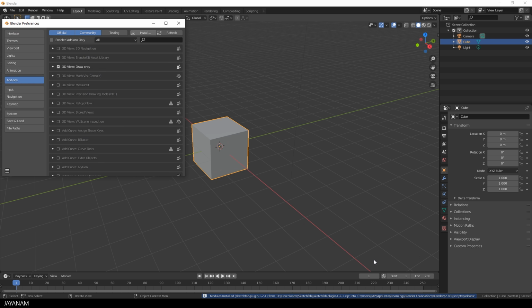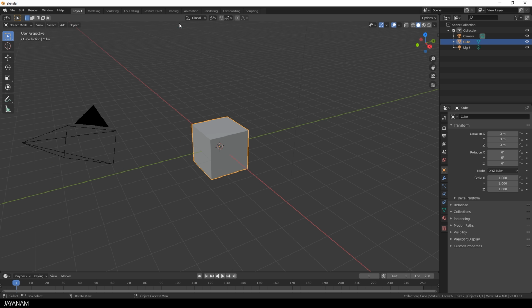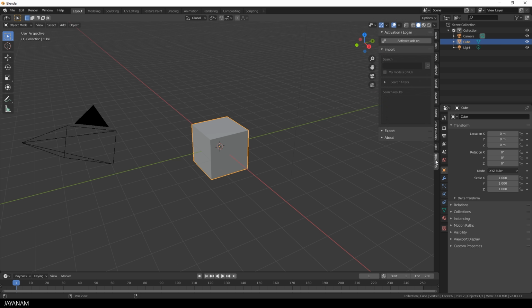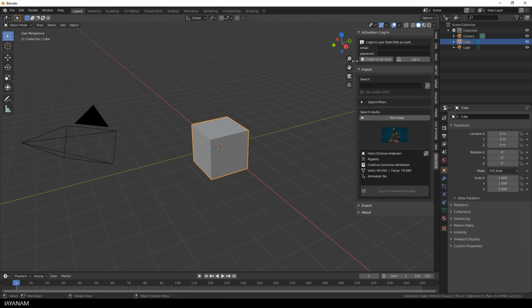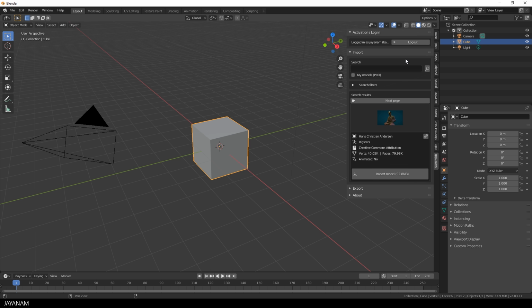Then the add-on is visible in the list and you can check this checkbox to activate it. After that you can press the N key to open the sidebar and then you find the Sketchfab panel. Okay, the first thing that I do is to activate the add-on and then I log into my Sketchfab account, because then I can download and import the models from Sketchfab directly into Blender.